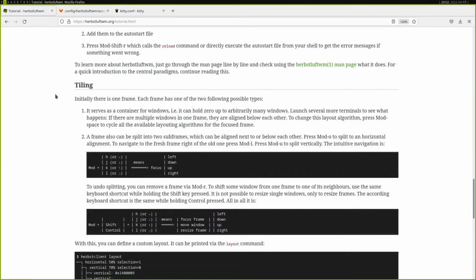So, initially, there's one frame. Each frame has one of the following two possible types. It terms as a container for windows, i.e. it can hold 0 up to arbitrarily many windows. Launch several more terminals to see what happens. If there are multiple windows in one frame, they can be aligned below each other. To change the layout algorithm, press mod space to cycle through all available layouts. All available layouting algorithms. I'm 100% positive layouting is not a word. Algorithms for the focus frame.